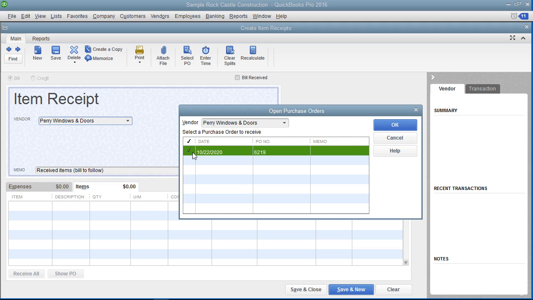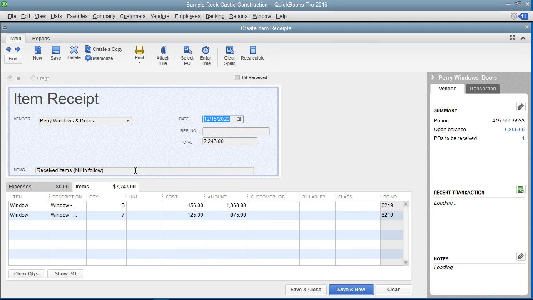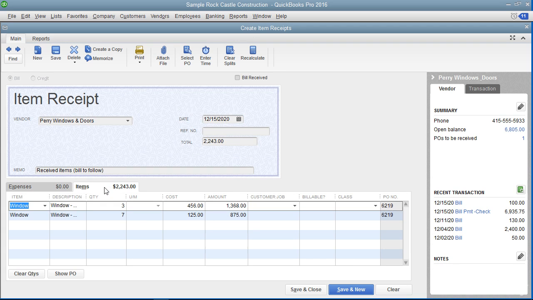Click to place a check mark into the leftmost column of the row that contains the purchase order for the inventory you received. Then click the OK button to return to the Enter Bills window. The items from the purchase order will then appear on the Items tab at the bottom of the Enter Bills window. Ensure that the quantities you ordered are correctly shown. If not, you can change the quantities shown if needed.